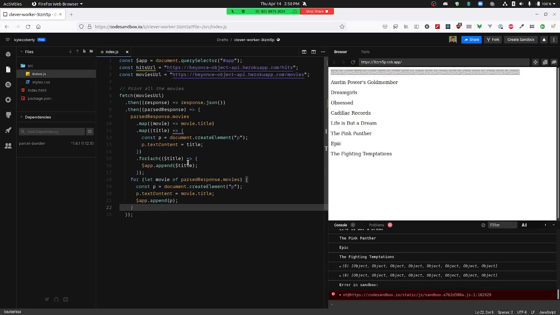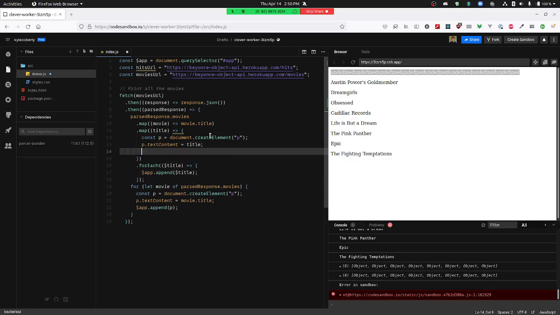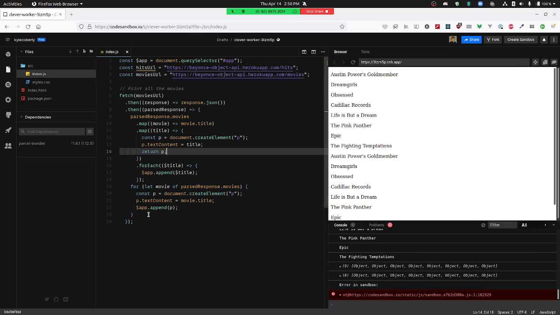Oop. That's no good. Oh, it's because I didn't return anything out of here. There they are. Twice. So we could do it like that. We could do it like that. Same thing, fundamentally, though. I got an array. No one had a problem with that part. Two different ways to iterate through this and put stuff on the page. Questions?